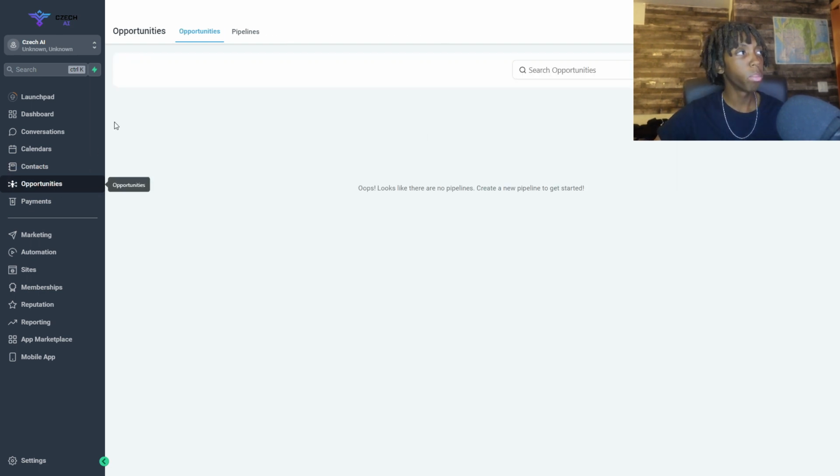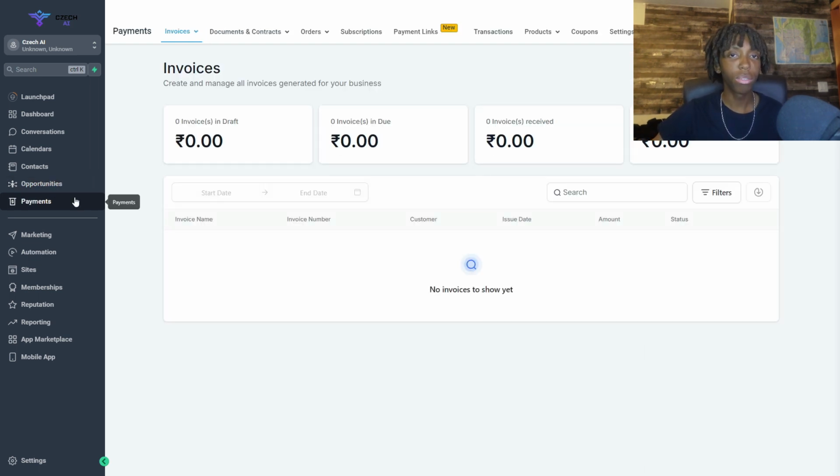Opportunities, this is where you manage your pipeline, and this is where you see who's at what part of your funnel, whether they're a new lead or whether they've been with your company for however many months. This is where they're going to pop up. Payments, this is where you're going to manage the payments, of course, and your products and the pricing, all of that stuff, the coupons.